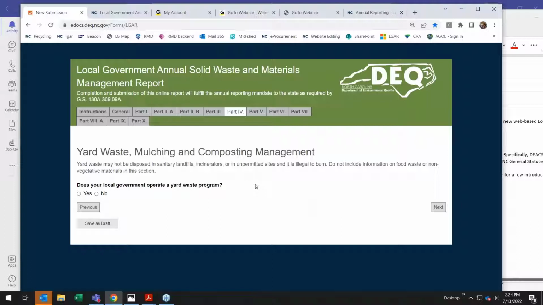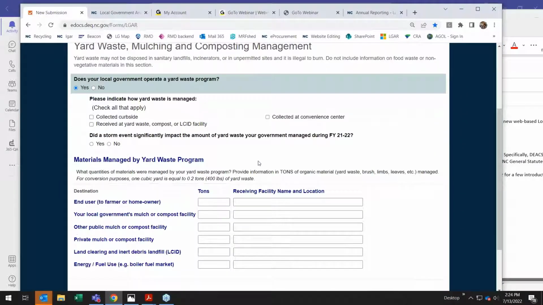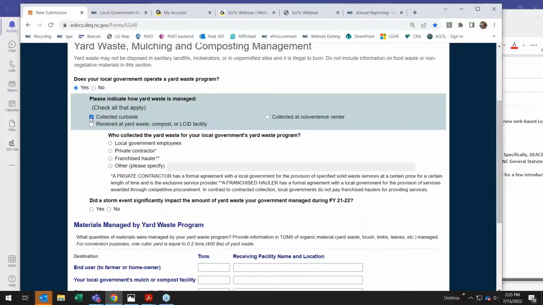The next section of the report is our yard waste section. If you don't have any yard waste program, you'll be able to skip straight on to the next. If you do, we'll ask you some specific questions about your program. One new quick question we added is, if you collect yard waste curbside, we ask that you tell us who collects it: local government employees, a private contractor, or if anyone does this through franchise, which we're not aware of anyone that does, but you might surprise us, you can select franchise hauler here.